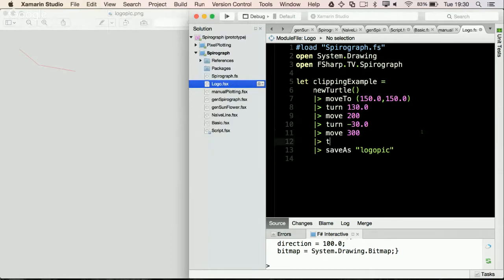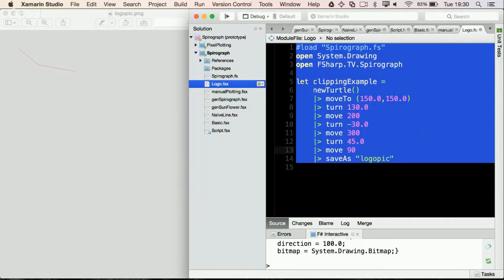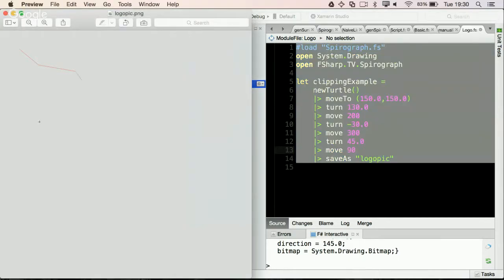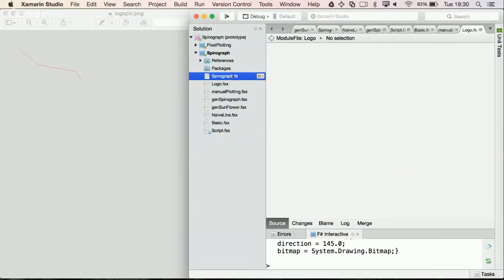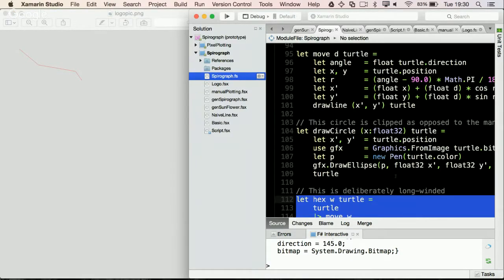So let's add some more little functions to this. Let's turn 45 degrees and move 90, and then see how that looks. Okay, so we've got some little things going on here. Let's go to the spirograph then, and let's see if we can tempt fate and add a pen up and pen down function. Don't know why I let him talk me into this.